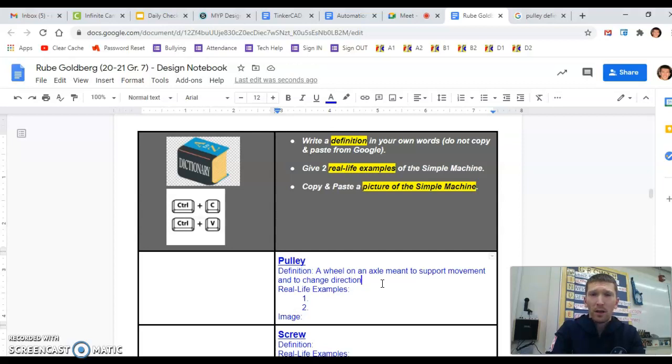What else could I add? A wheel on an axle meant to support movement and to change direction of, I'm going to say a string, whether it's a rope. But I know with our Rube Goldberg project, most likely when you use a pulley, you're going to have a string being lifted and changing direction. So that's my definition of pulley.